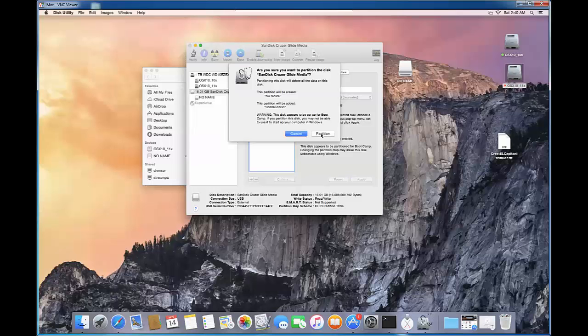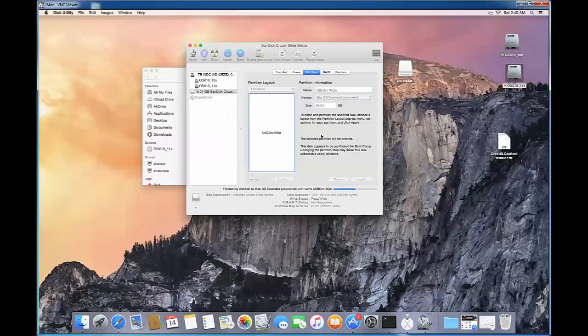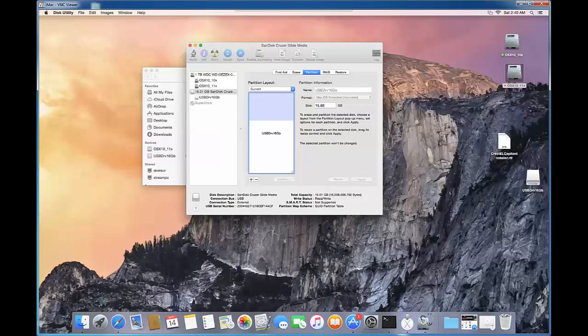Then click on Partition. The drive disappears a little bit, and then it shows back up. Once it shows up, it shows the label, as you can see here. So it's formatted successfully. Next we're going to verify it.